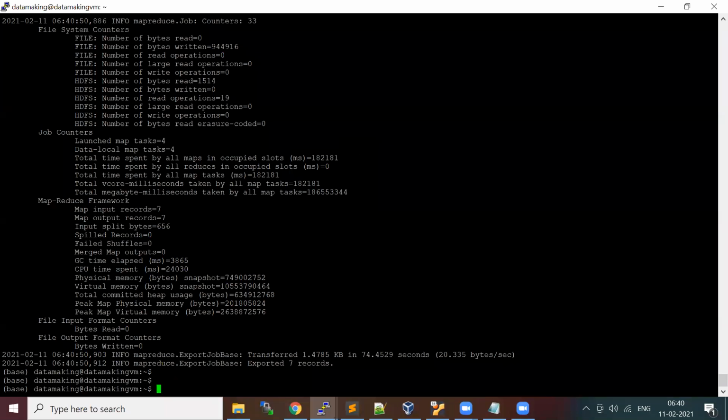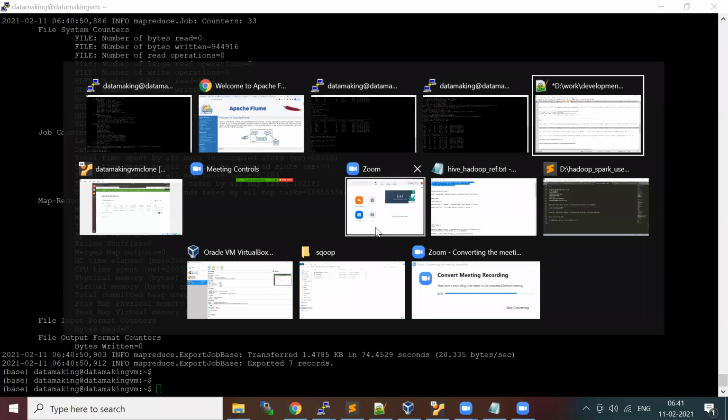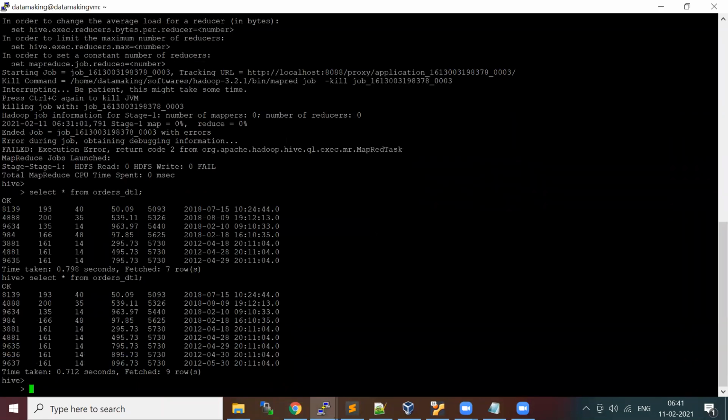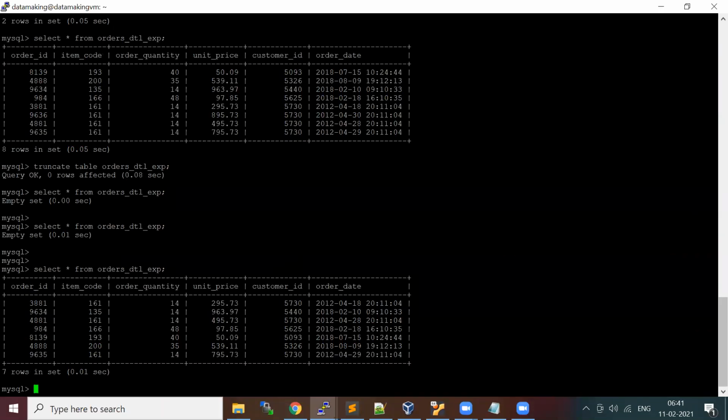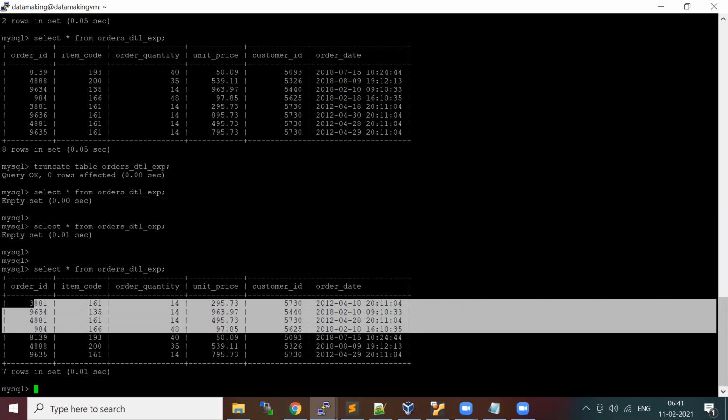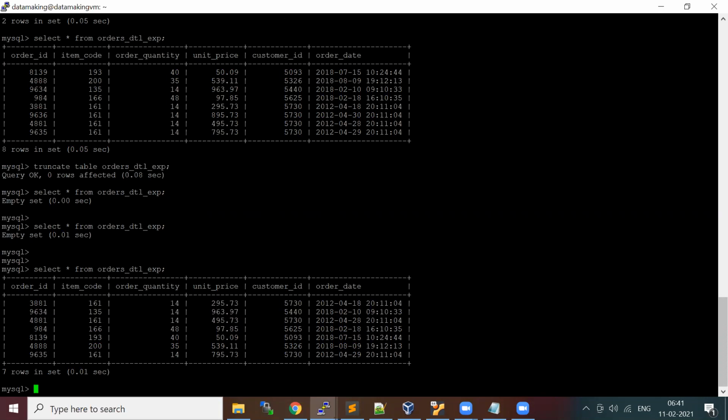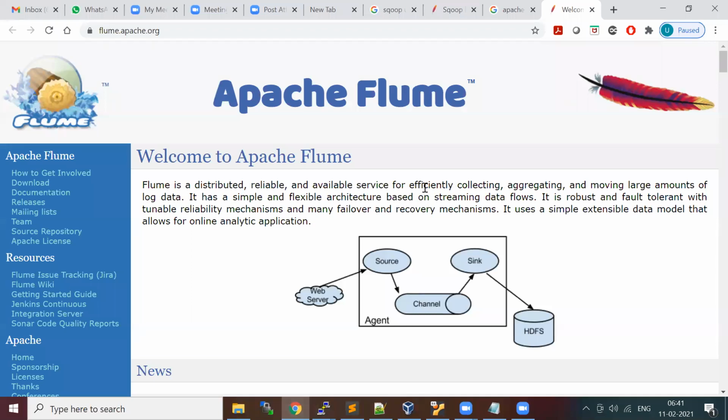Okay, so this load is completed. In that HDFS directory, I was having only 7 rows, and this got loaded into this table. So this is how we can do the Sqoop export. Please practice these Sqoop commands, just to get familiarized. Now we'll go to the next component, which is Apache Flume.